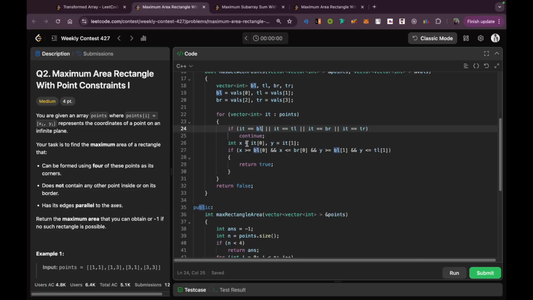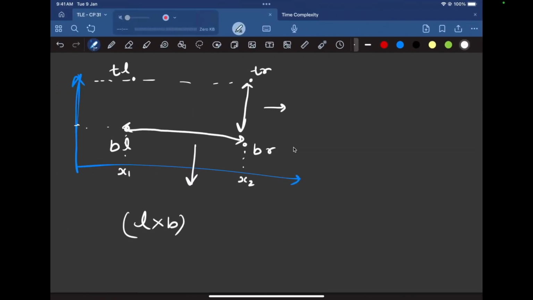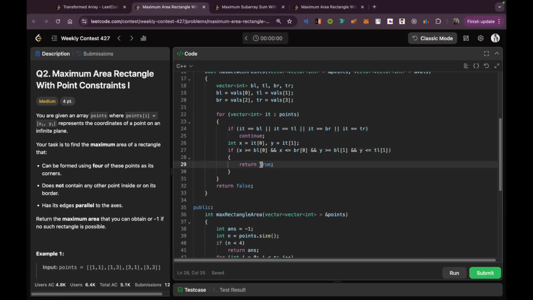How do you do that? First calculate the x of that point, that is it of 0, and y of that is it of 1. Now if that x is present between the x's of the bottom left and bottom right points, or the y coordinate is present between the value of bottom left y and top left y, then you know that x and y, if either of them is coming between that whole area that we created, I'll go back to the diagram. If somewhere this x comma y is falling at this location, then that's a bad sign for you. You don't want to consider it, and you will return true.